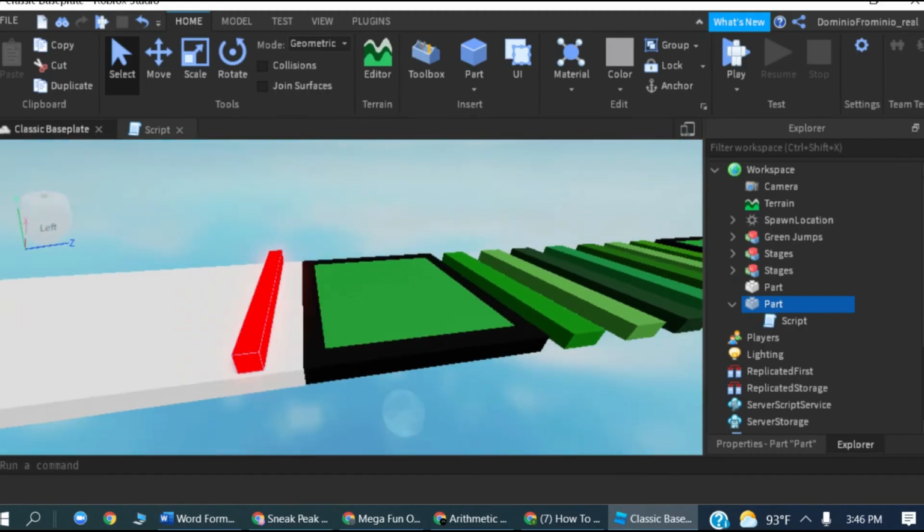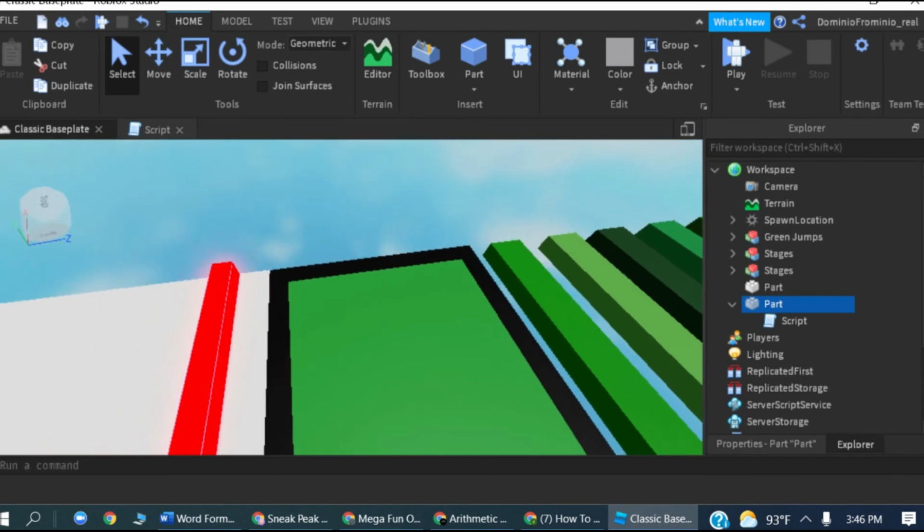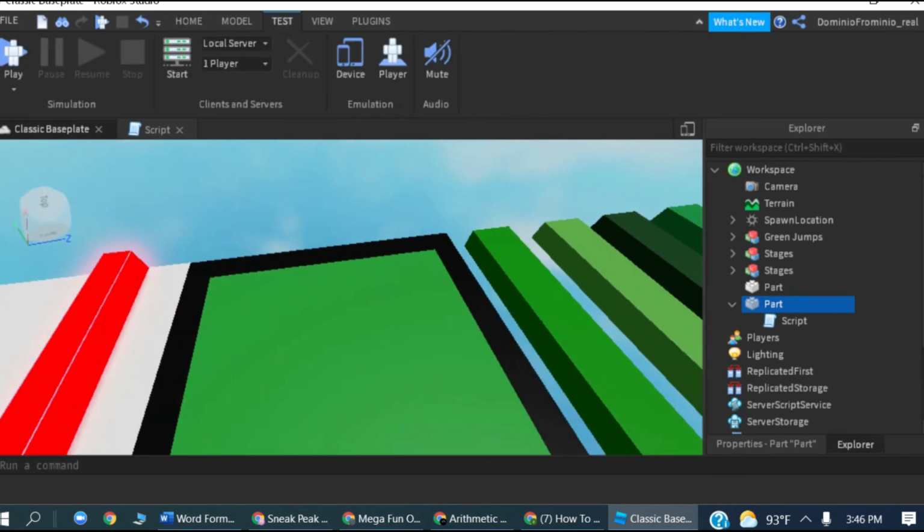What we can do is we're going to go right here and we're going to click on this test. Click this underscore and we're going to click play here, which is going to spawn us where our camera is pointed at.